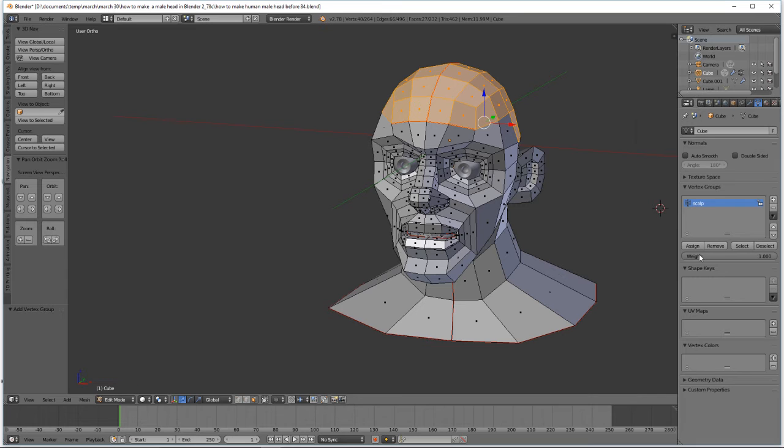Now when we press assign, Blender sees this vertex group as now associated. I mean, these faces are associated with this vertex group now, and by having these faces known to Blender as this vertex group, it allows us to have multiple options. Okay, what we're going to do now is press A to deselect.